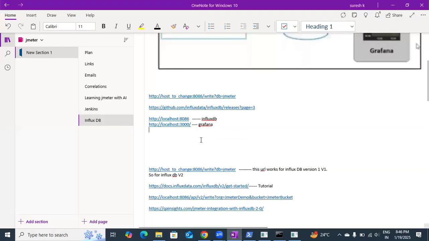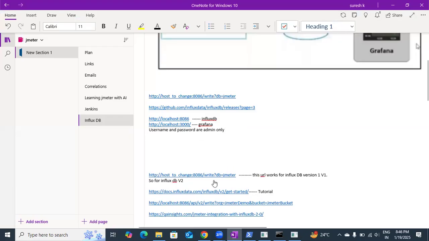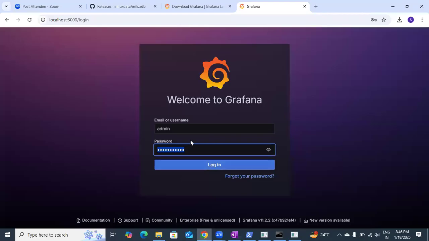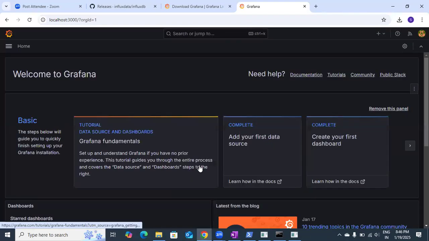For Grafana, the username and password are admin only initially. Later you can change the password. Okay, but initially both are the same. I've changed the password from admin to some other password here. Okay, then log in. I log in here. Now this is Grafana. Welcome to Grafana.